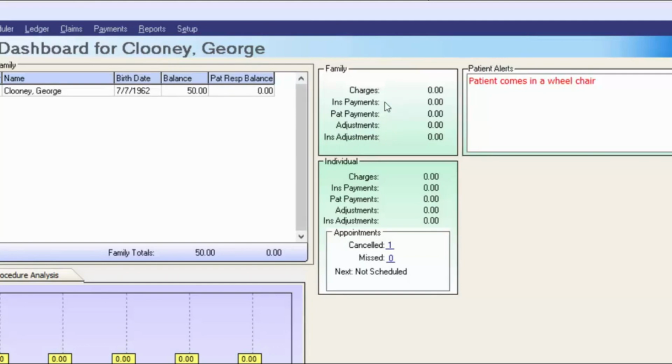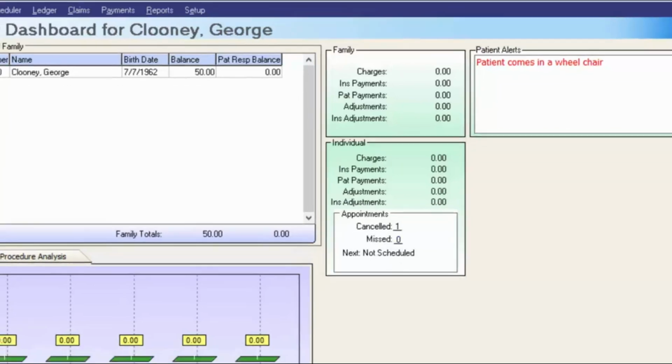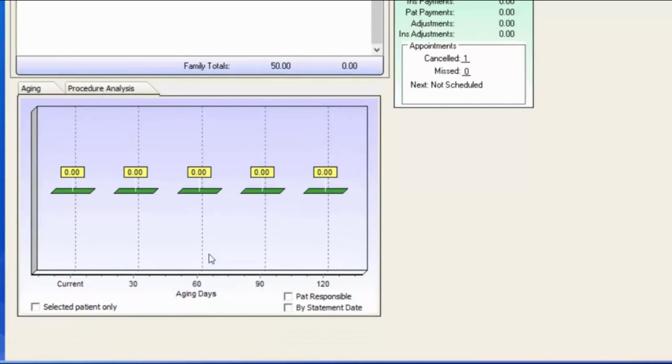You get a snapshot of his account from the family angle and as an individual. Also, we can see canceled appointments as 1, missed appointments as 0. He is not scheduled for a next appointment. You also have a little section here to check out the patient's responsibility to get an idea of the patient's balance. So we could say for the selected patient only, either by statement date or patient responsibility options.